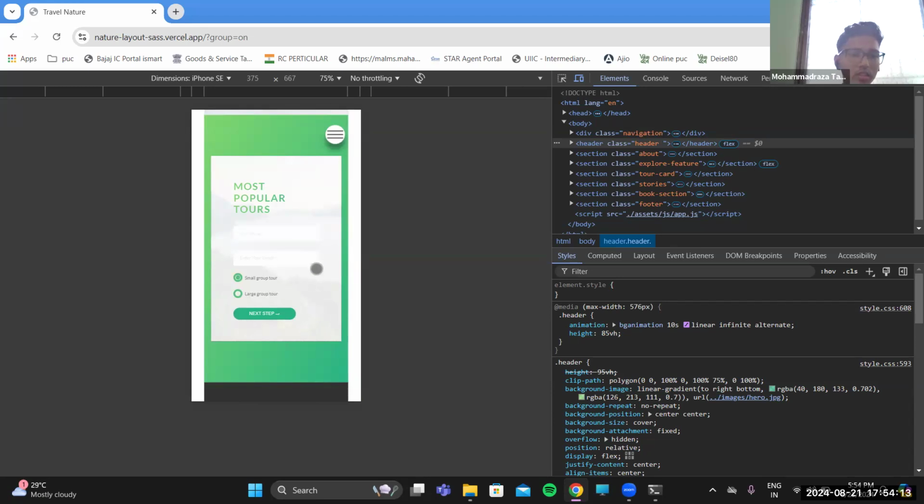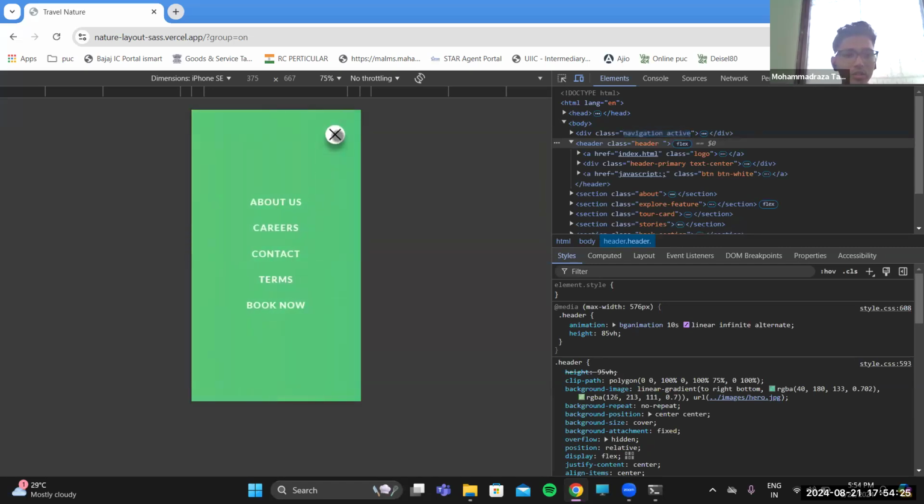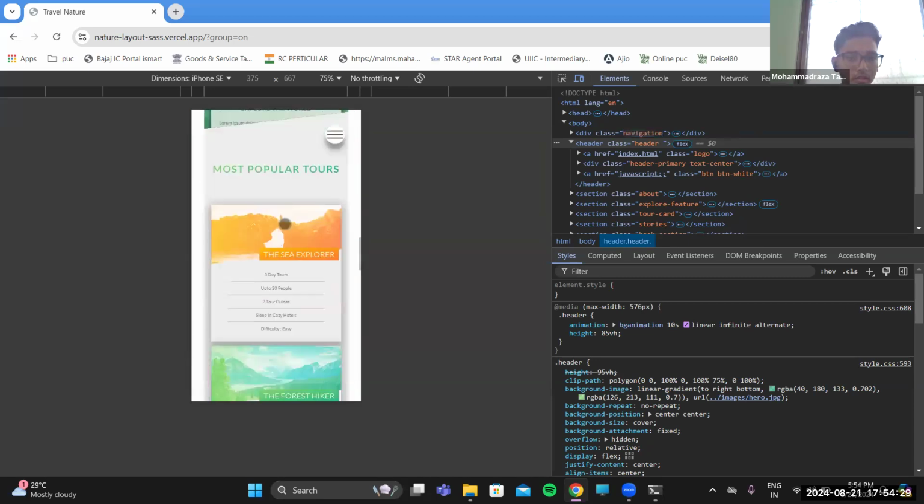Sir, the first one is we haven't used the validator in that form, and when our form is empty, it still gets submitted. These are the two limitations.